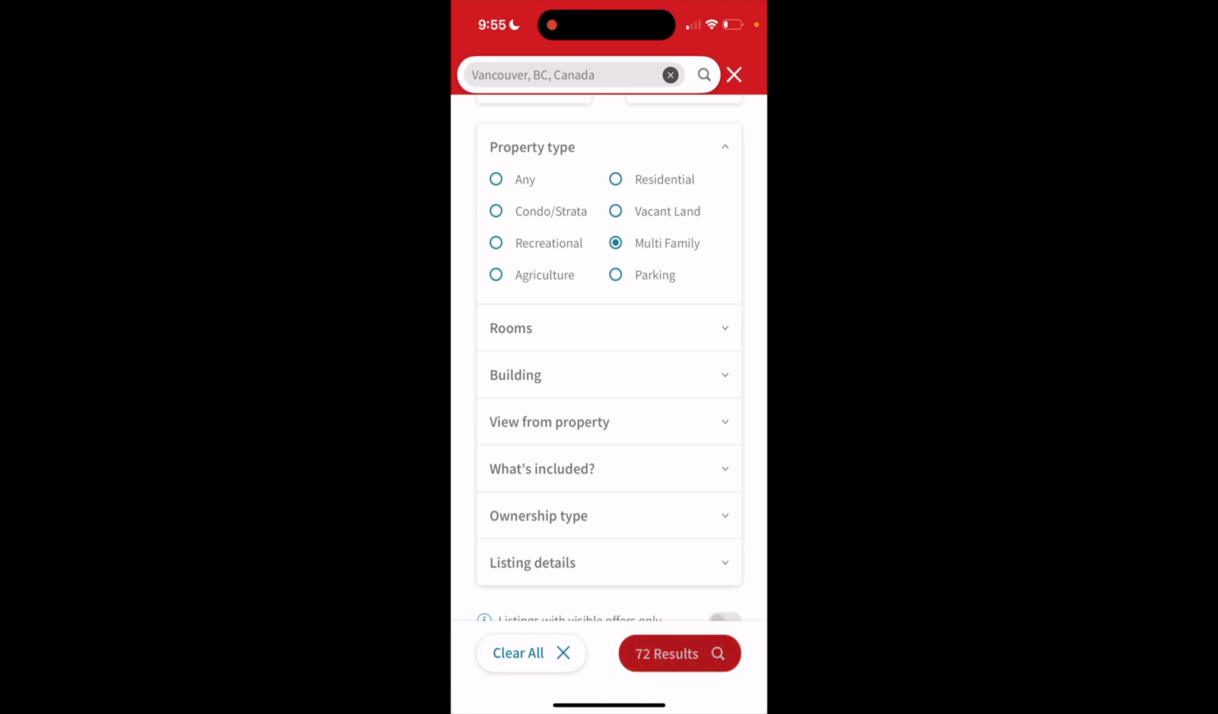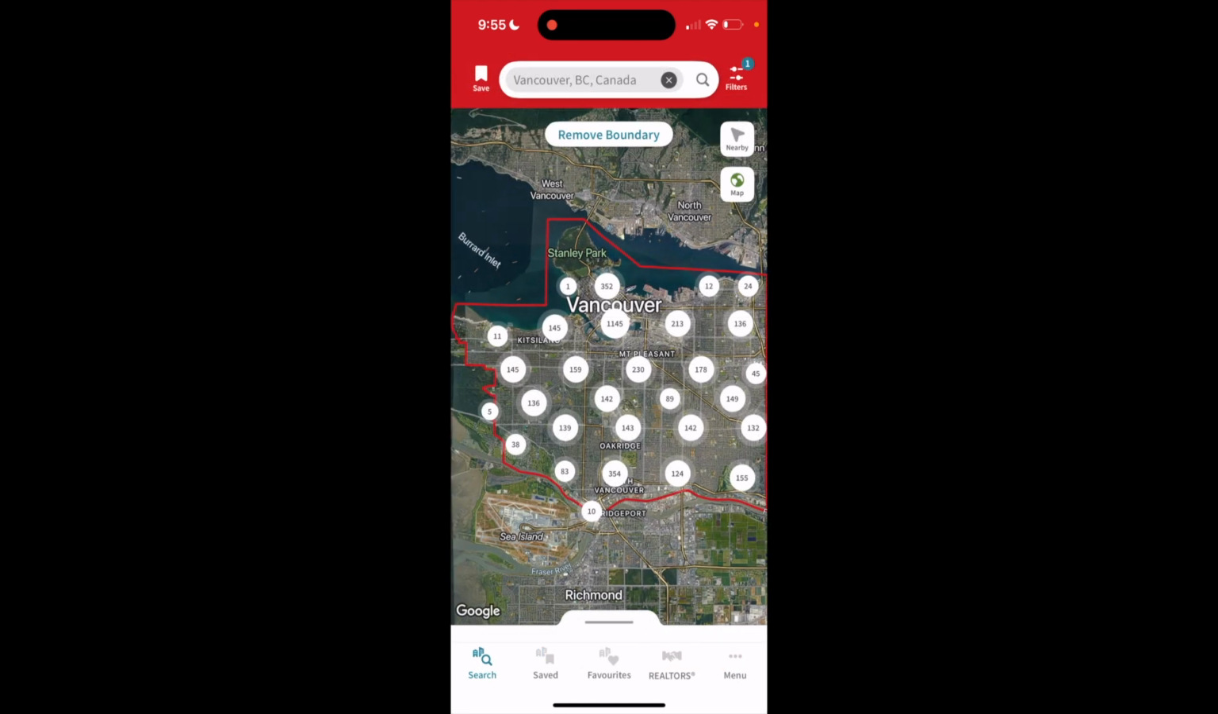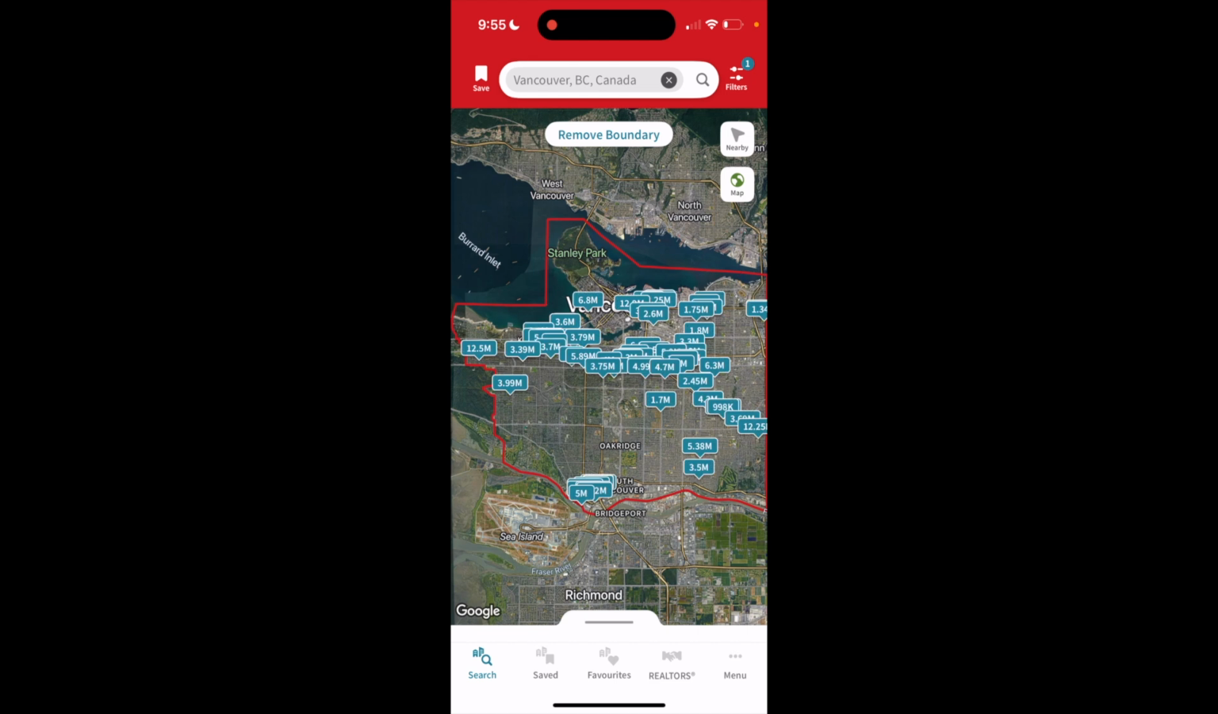And then once you're here, it's going to be refining your search to multi-family listings for sale. So very simple, very straightforward. This is how to find multi-family listings for sale on Realtor.ca.